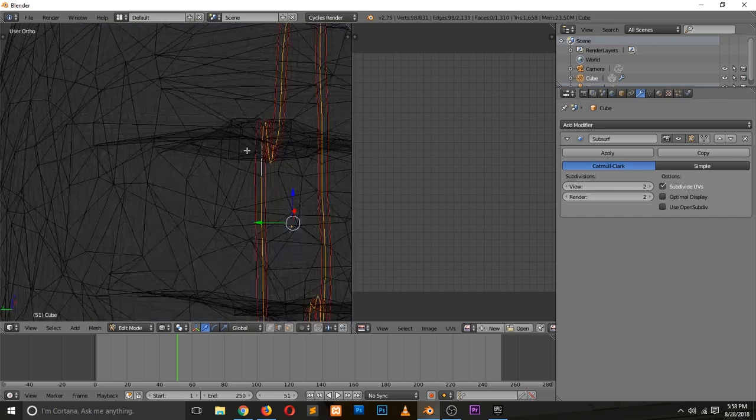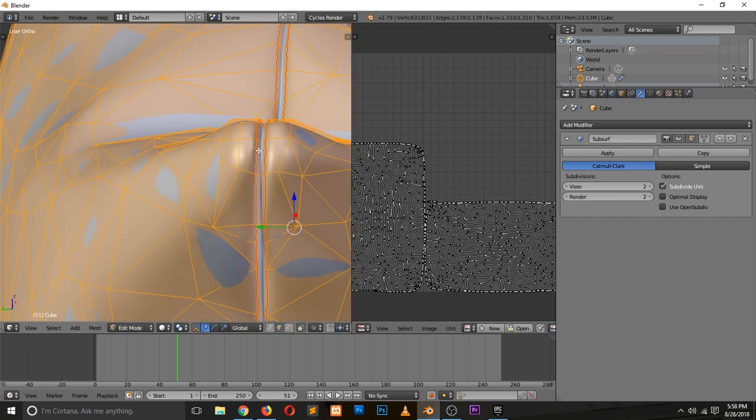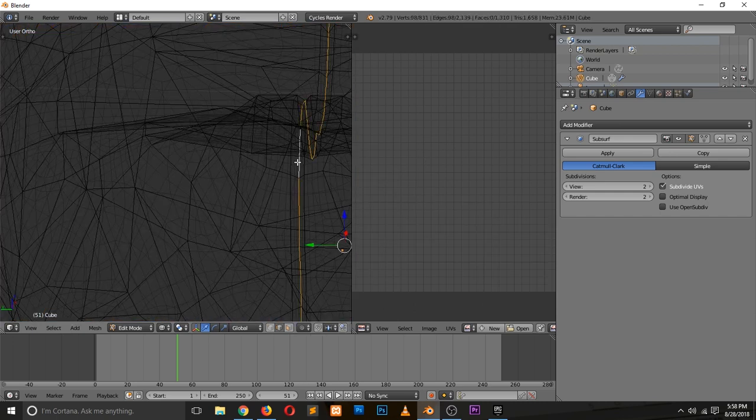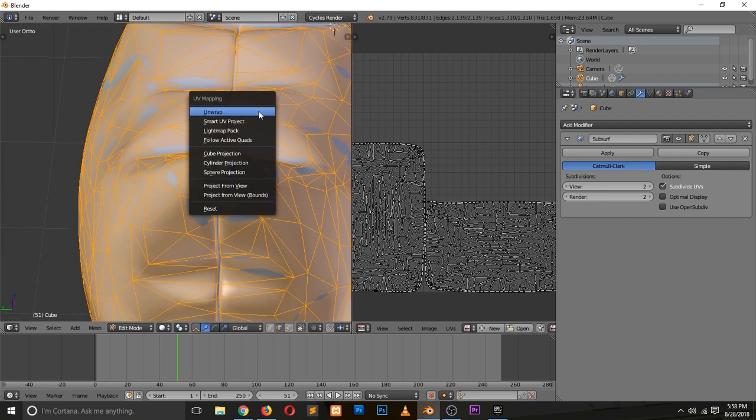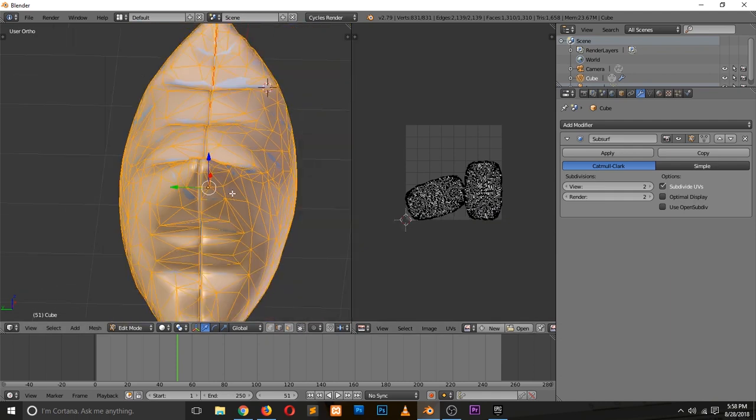So if you want, you can now select all and Ctrl E, clear seam, so that our seam is that new loop we added. So Ctrl E, mark seam again, and then unwrap again. So we have that.